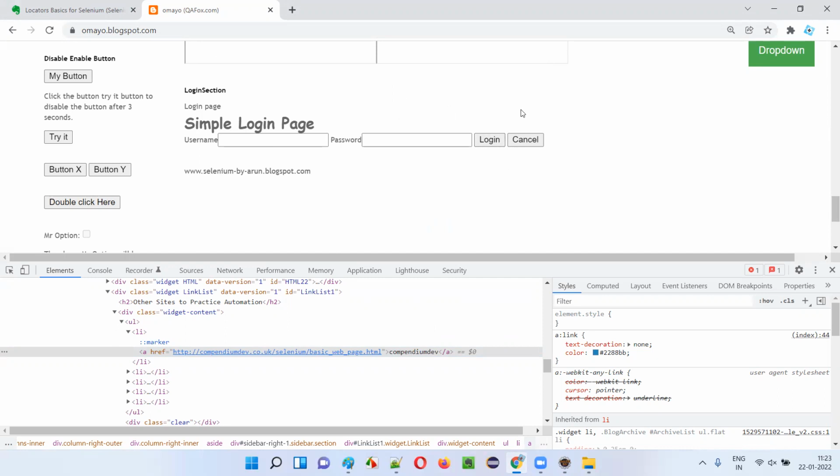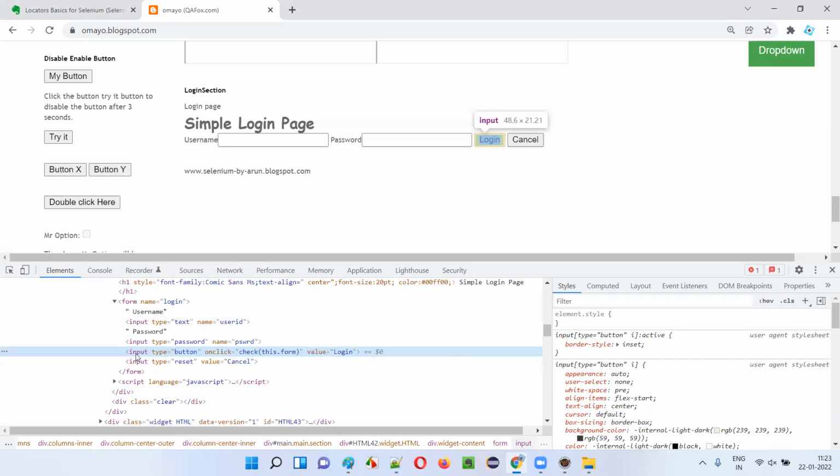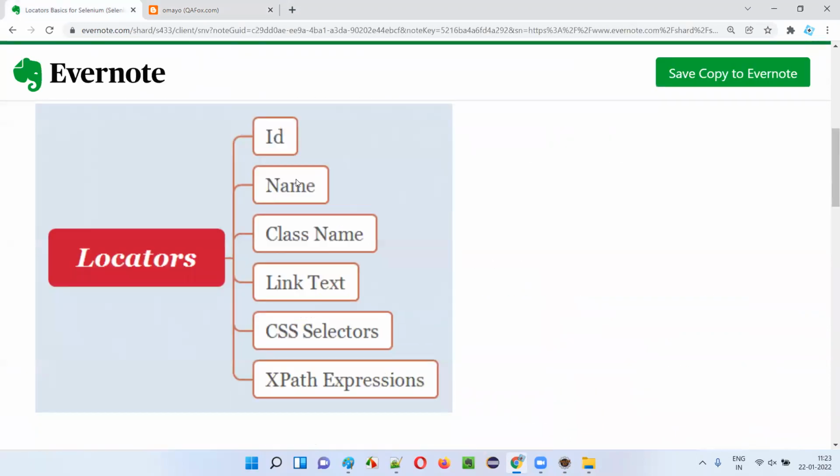To provide the locator of this login button to Selenium, I'll inspect this login button and I get the HTML code for it. And if I look clearly, there is no ID attribute. You see, the type attribute is there, onclick is there, value is there, but there is no ID attribute or name attribute or class name attribute. And also, this is not a hyperlink. So none of these locators are possible now, right?